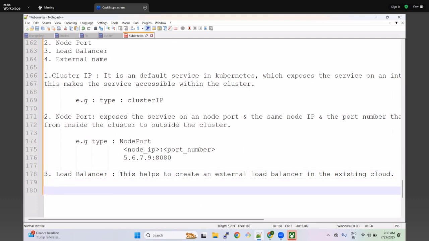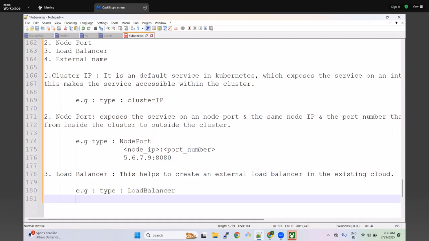Okay. Now, how it looks. For example, if I use type as load balancer, we will be able to access the application via, so what is the IP above? 5.6.7.9, correct? So here, when we use the load balancer, we no need to point to the node port to access the application. We can directly use the load balancer IP, which creates an IP. Through that IP, we're able to access it. That's it. We no need to use the port number when we use the type as load balancer.